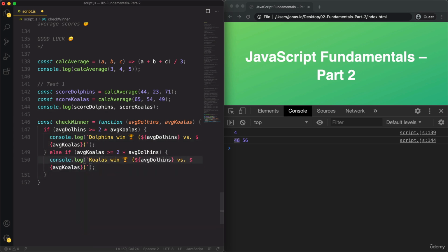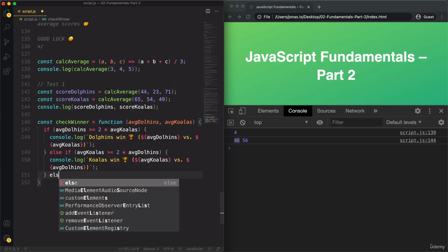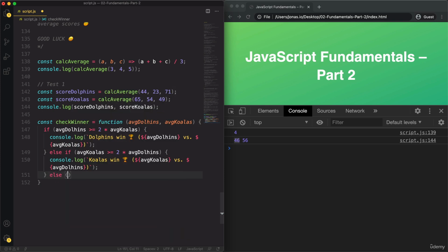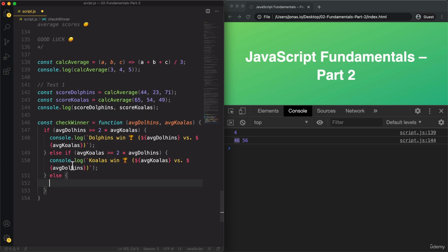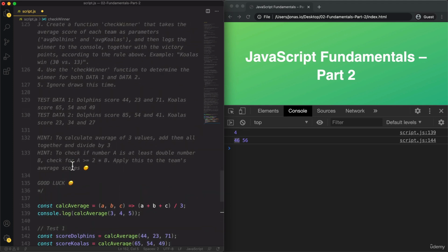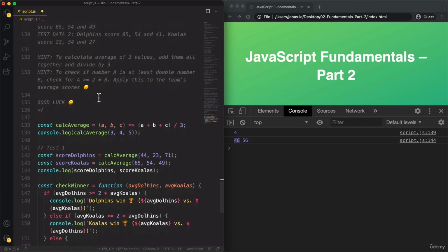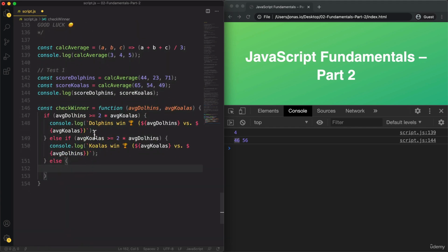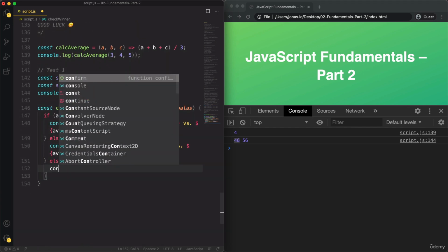Average Koalas and then average Dolphins. Average, yes. All right. And now in any other case, we say that no one wins. So I think that's also said in the rules. Yeah, that's number 5. I think I even forgot to tell you this one, but hopefully you read it. So you should ignore draws in this exercise this time. So if none of these is true, we simply say that no team wins.